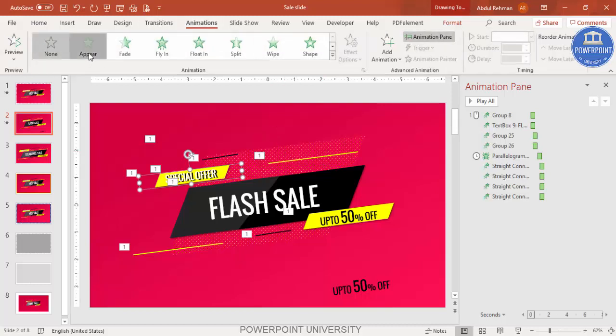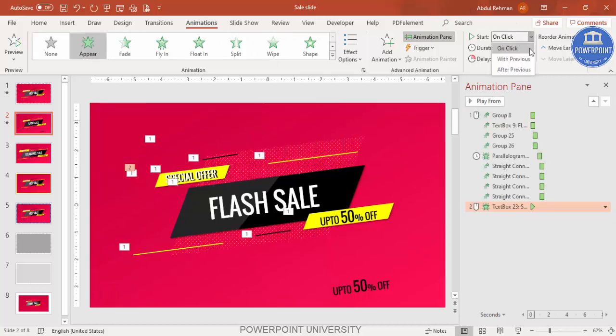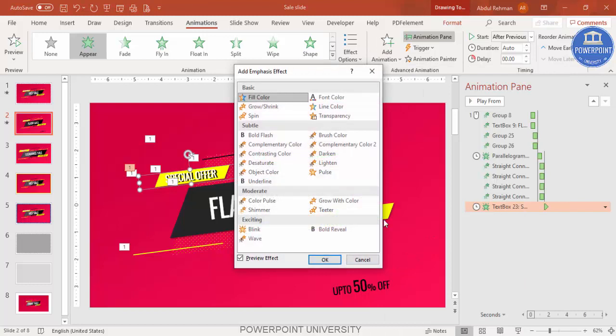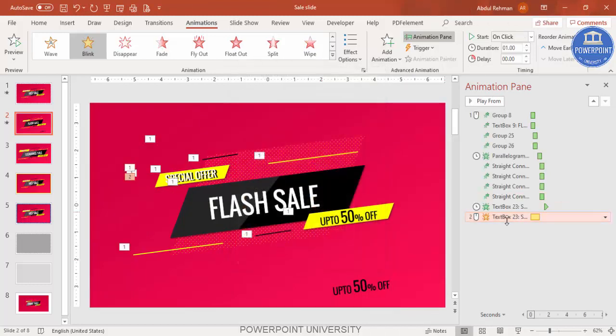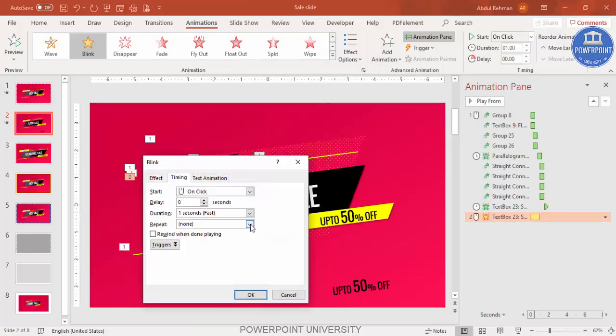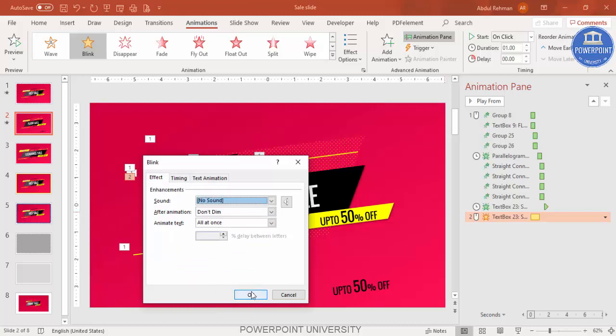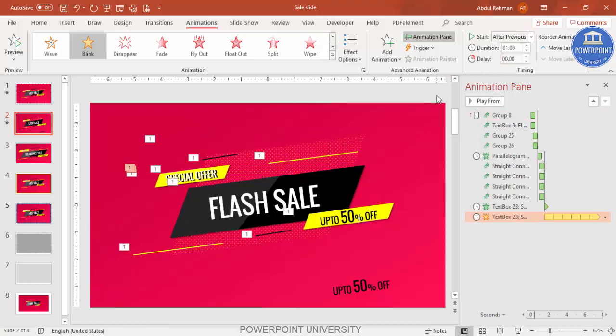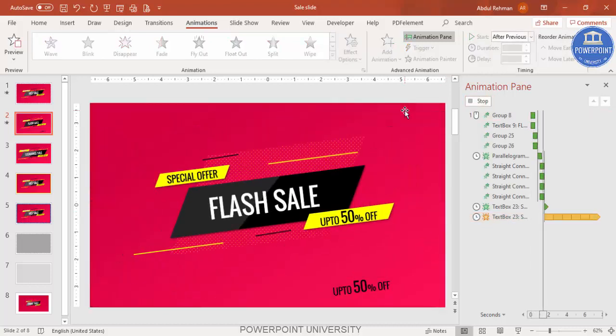The first animation is appear, okay, and this should happen after previous, and one more animation which I'm going to use, a blink animation. Add animation, go to more emphasis effects and just say blink and click OK, and double click this. You can see here the timings very fast, and repeat until end of the slide. You can, and just say OK, and this one also should happen maybe after previous. So if I play now, it comes something like this.